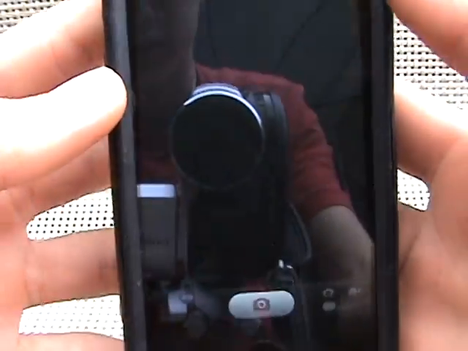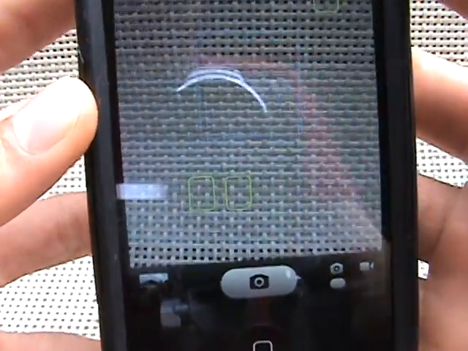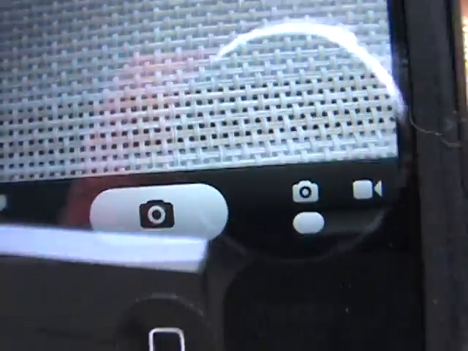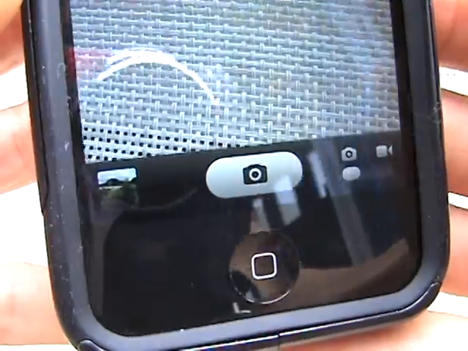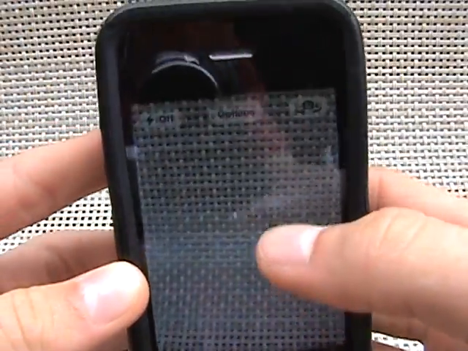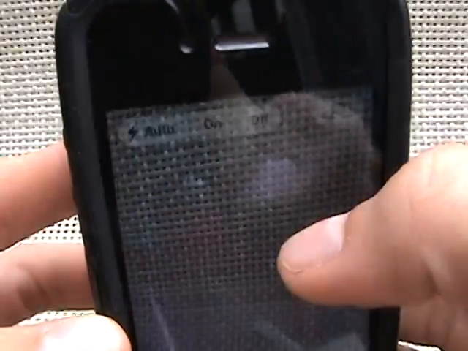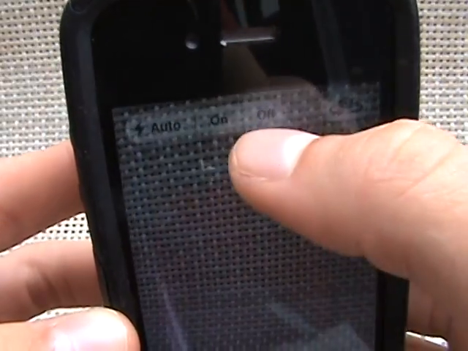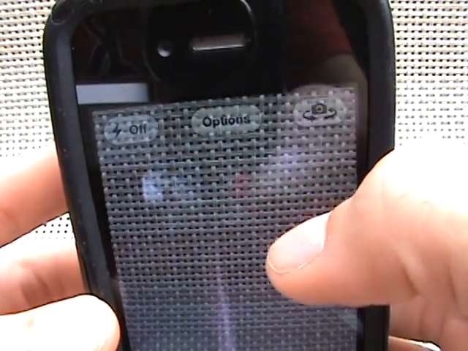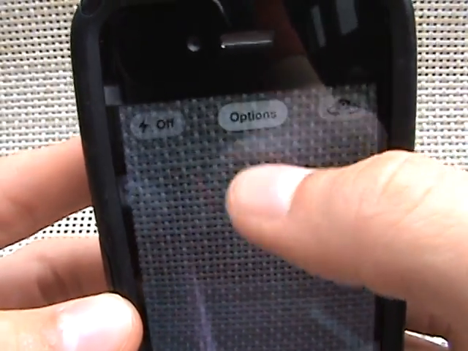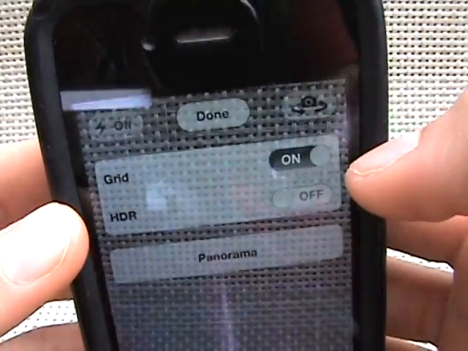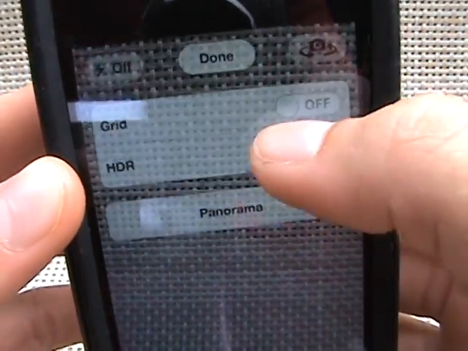The camera is another huge thing that has changed. The color down here is again changed. It's black now. And same things up here. You can control the flash if you want it on or off. You can do the front facing camera stuff. In options, you still have the grid, which you can have on, and you still have the HDR.